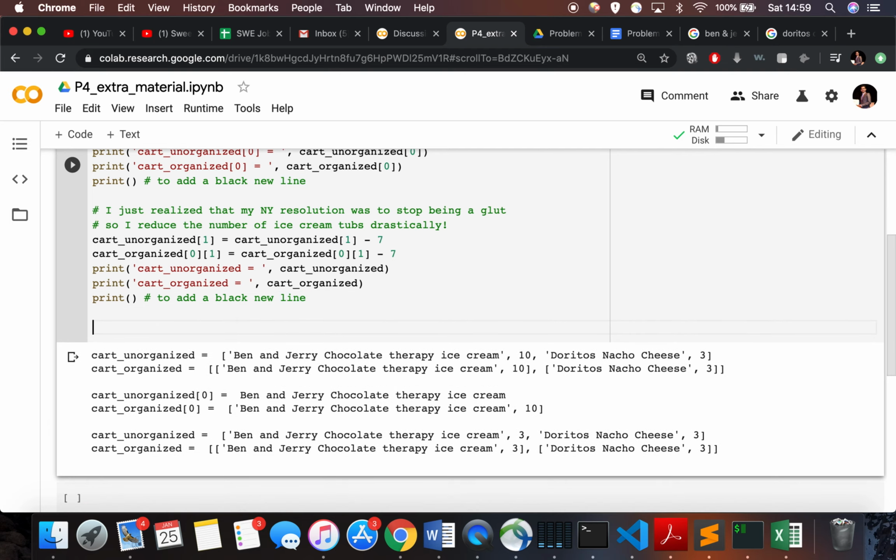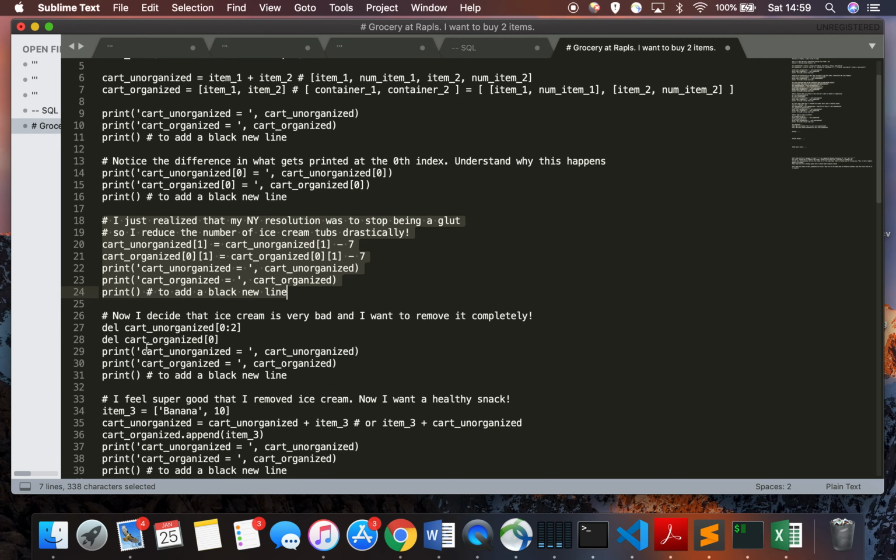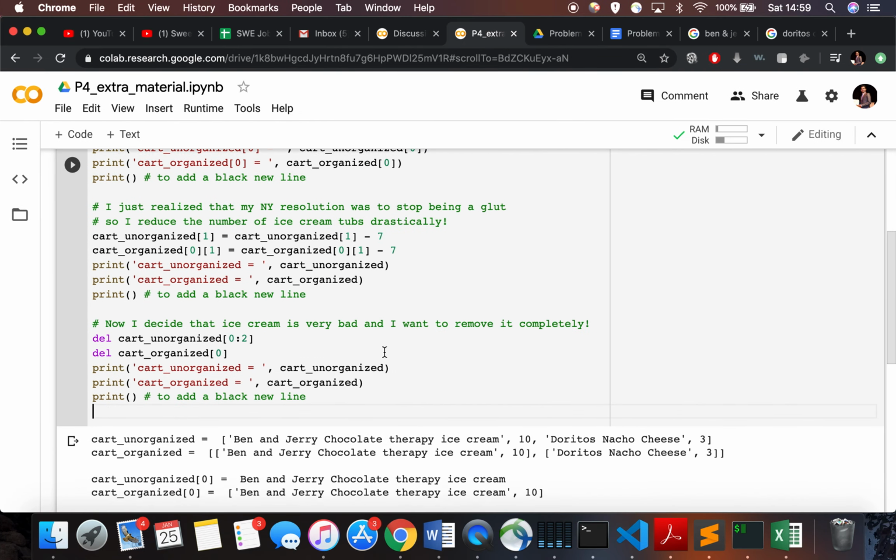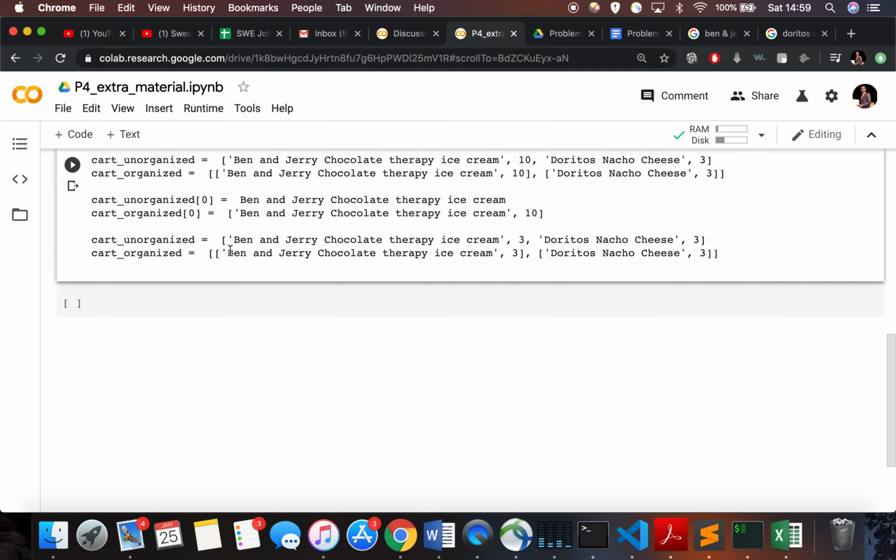But you know what? This is not enough. This just means that I'm less unhealthy. I want to be completely healthy. So now I decide that, you know what? Ice cream is really bad for me and I should probably stop eating it altogether. So what I want to do is remove the ice cream from both the lists. So basically we need to delete elements from a list. Now for the first list, which is cart_unorganized, I want to delete the items at the 0th index and the 1th index, right?